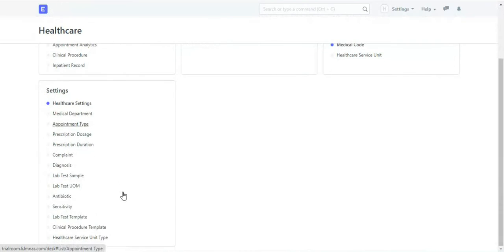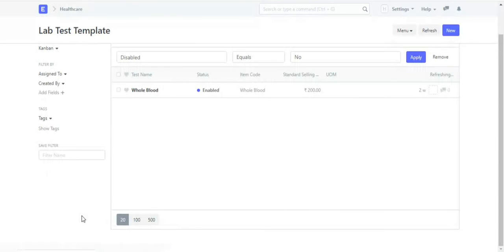Lab Test Template. Lab Test Template in LMNAs allows you to create all types of lab tests rapidly. You can pre-configure the events and result components for single, compound, descriptive, or group tests, so that you don't have to fill in redundant data every single time.